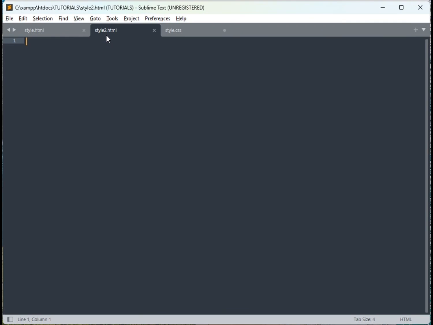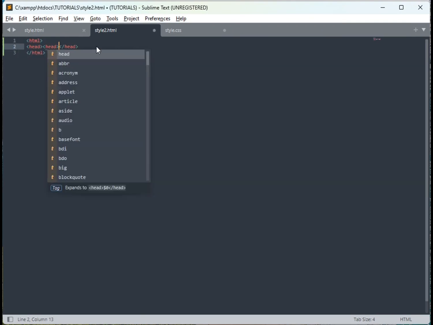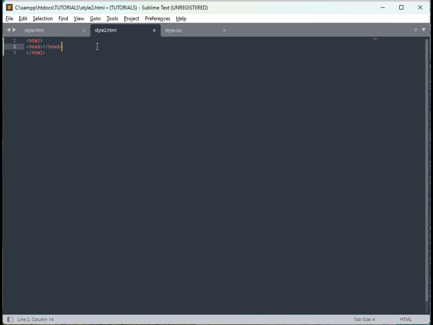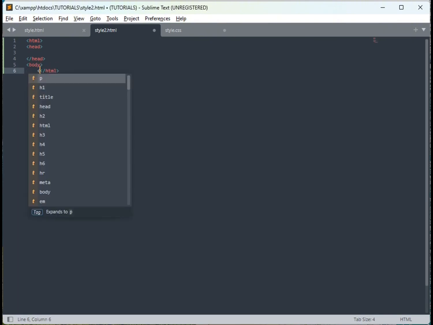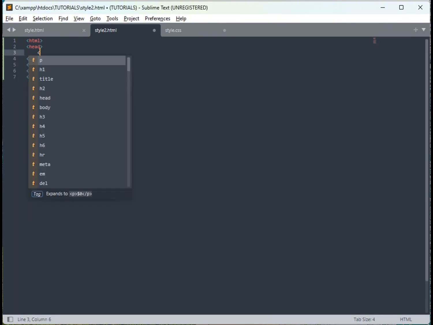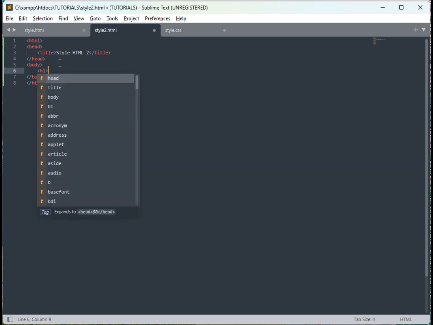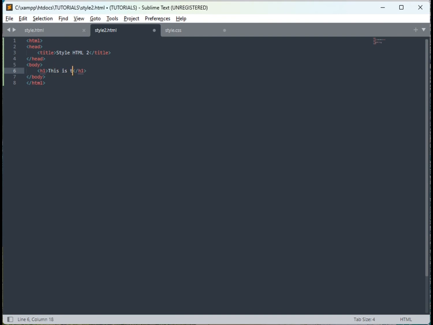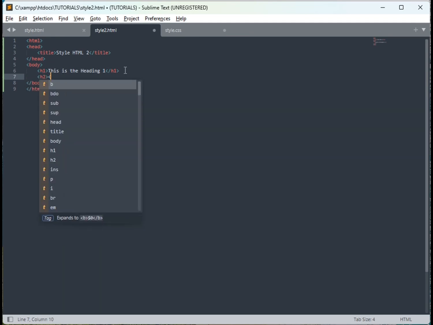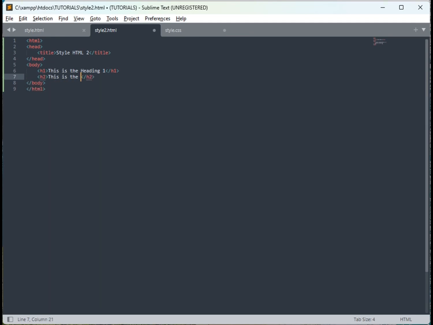And now let's proceed to our second page, which is the style 2. Same thing as our page 1, we just have to put the default format, and in this case, for us to differentiate page 1 and page 2, we just have to put different content. On the title, we just have to put style HTML2, and then on the body, we can use, this is the heading 1. So just put that on the content, and then same as the heading 2. So h2 tag, closing tag, and then this is the heading 2.